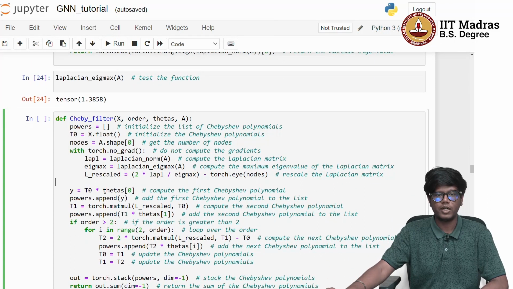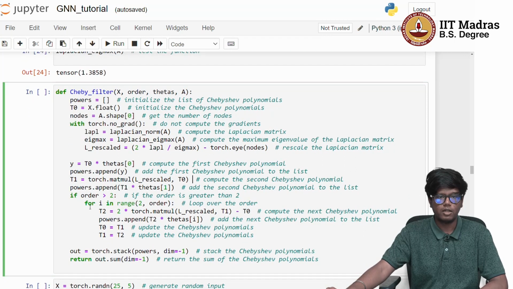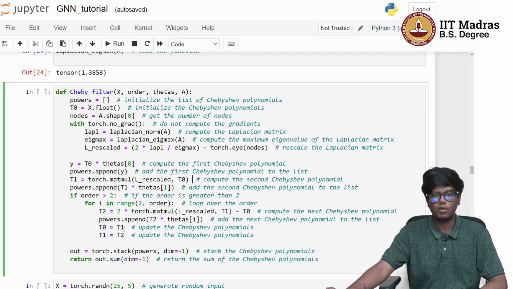First, I'll be multiplying T0 with my first parameter theta 0. I'll be appending it to my list here, the parse list. T1 will be the rescaled Laplacian matrix multiplied with T0. I'll append T0 multiplied with theta 1, and for orders greater than 2, I'll be running this loop, which is similar to the loop that we saw in the previous tutorial session.